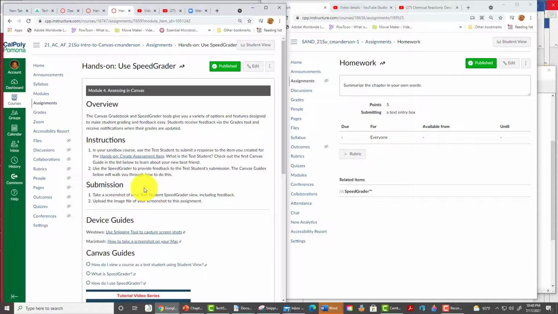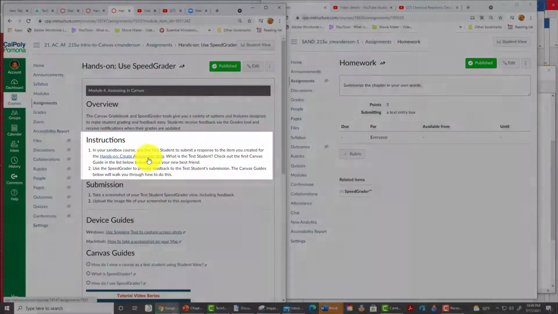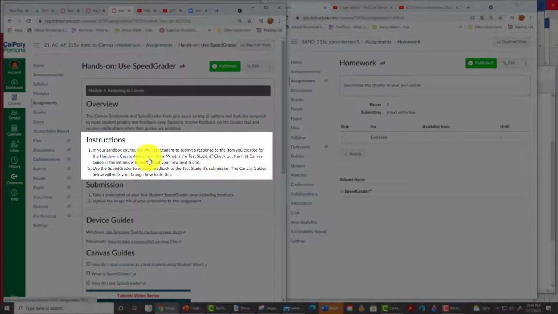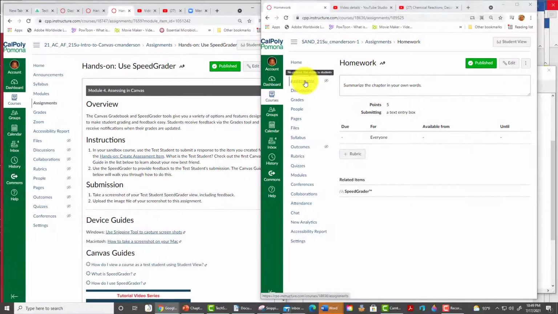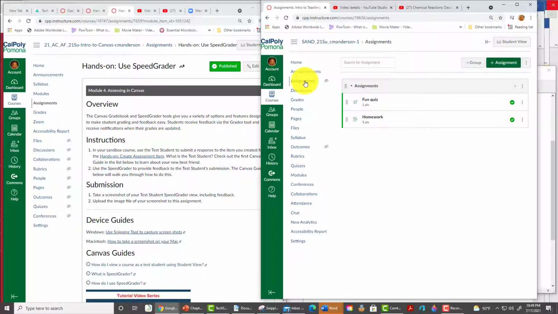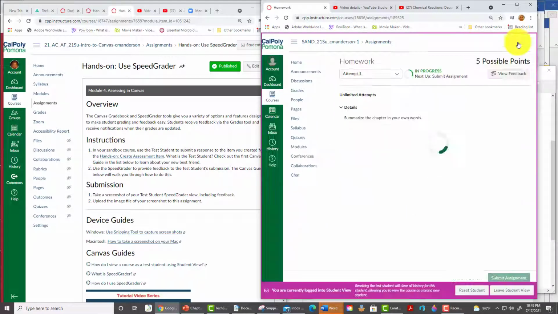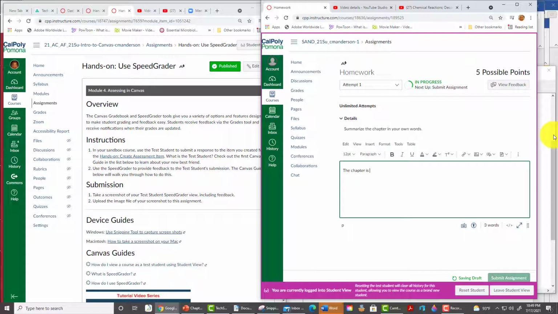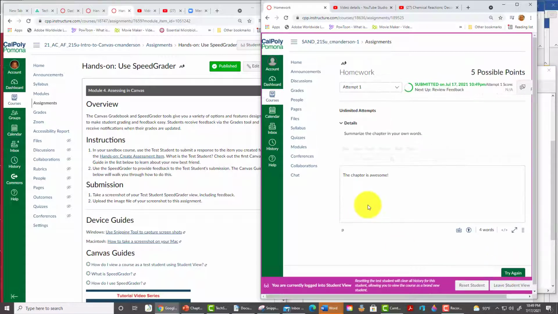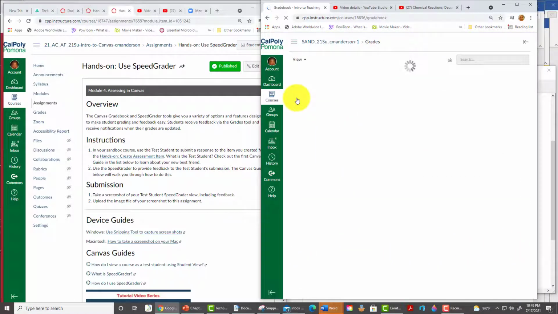Our next assignment is using the speed grader. In your Sandbox, use the test student to submit a response to the item you created for the Create Assessment assignment. So let's go to Assignments and click on Homework. Enter the student view and complete your assignment. Click Submit Assignment. Now leave student view. When you go to Grades, you should see that the test student, which was you, has one submission for the homework assignment.